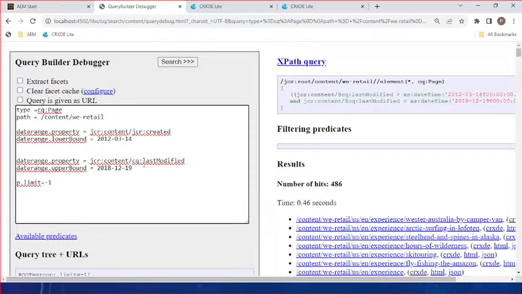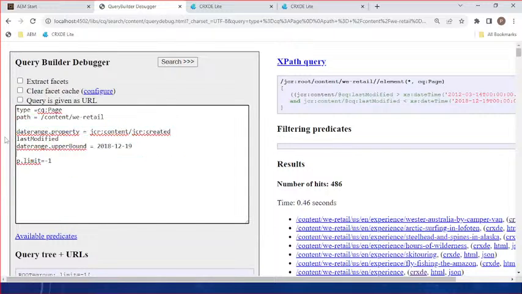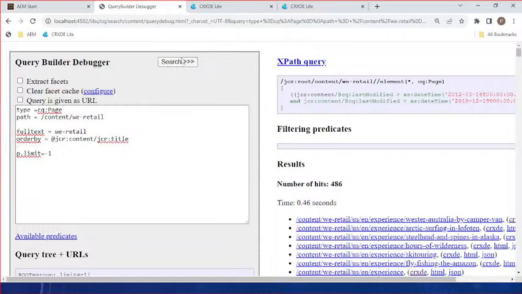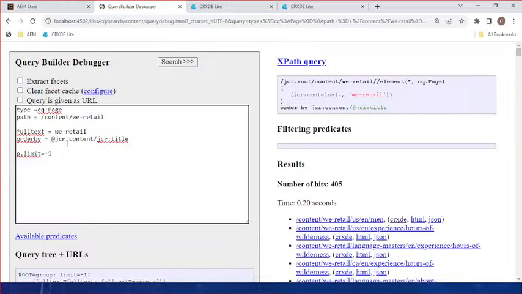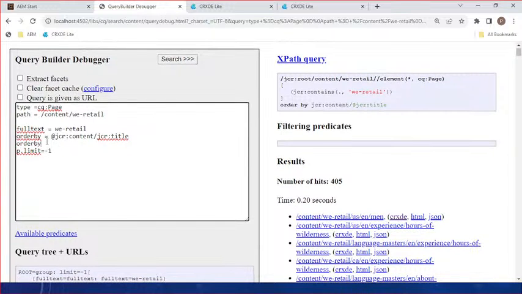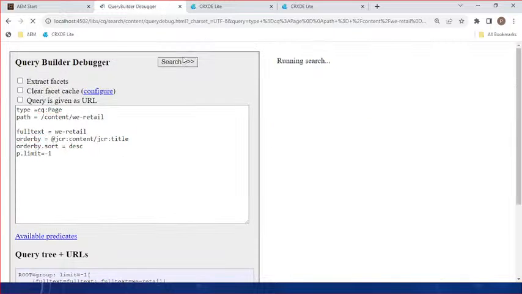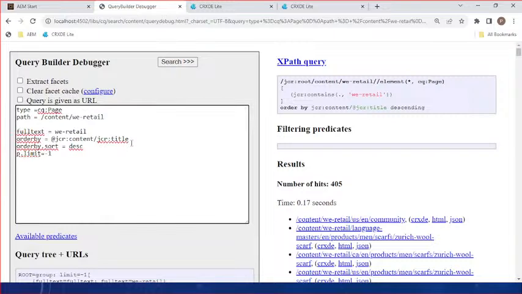Okay, so now you can simply delete all this stuff, and here we have to define fulltext, and here I'm just defining AEM, and after that order by, jcr:content/jcr:title, and try to search. Now we'll get this 450, and here I'm defining orderby.sort as descending. Search it again. The same result we are getting, but in descending order. And p.limit we have.